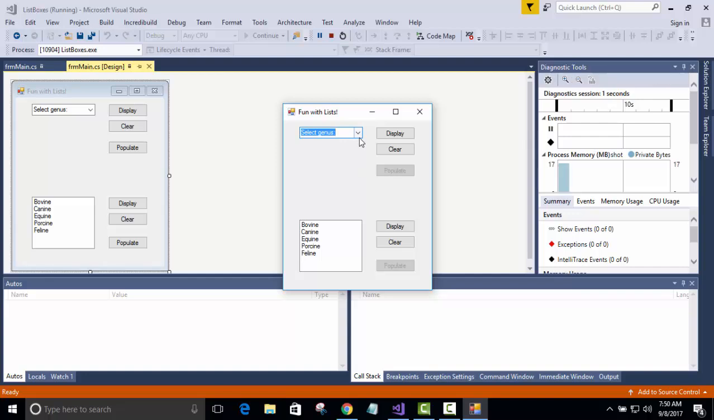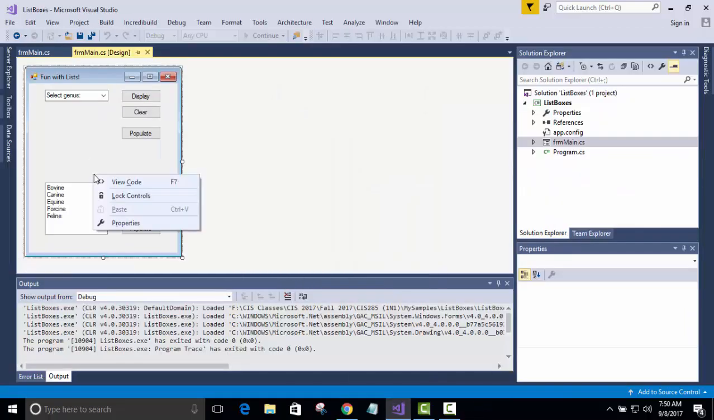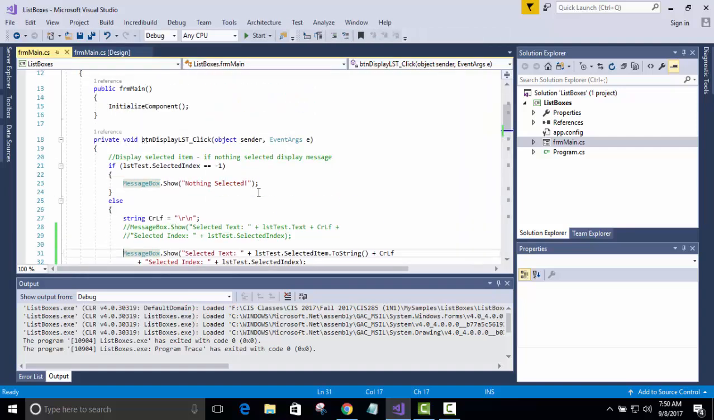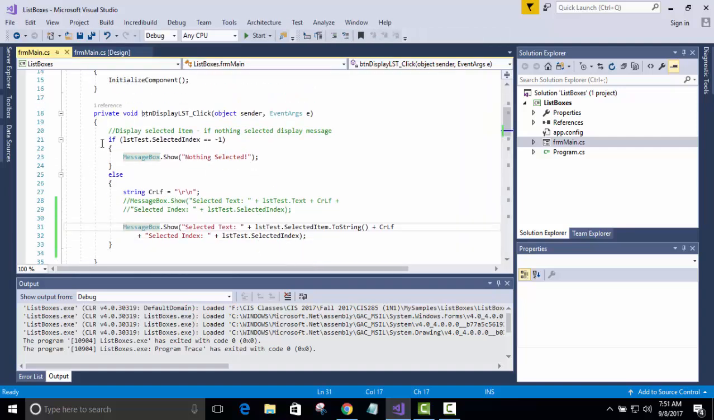Now you see they were populated at design time. If I click off of this and I don't have any selection, and I'll also have a way to filter out the keys so they can't type anything in there, because you can also let them type items in a drop-down list if you want. See what happens when I click Display. Nothing selected. All right, let's go ahead and exit this and look at that real quick. Okay, so here's what we do.